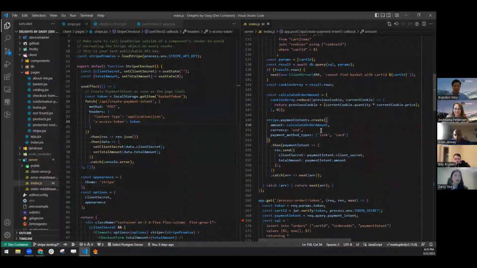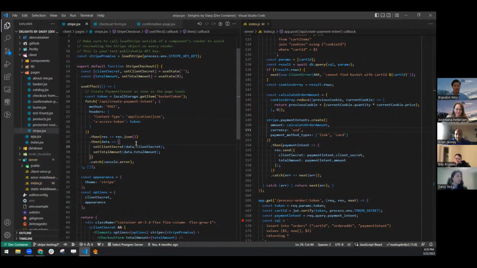And then I set it so that you can only pay with American money, USD, and then I only accept Link, which is a Stripe form of payment, and then credit card only. And then once that request is sent, I receive the client secret and the total amount that is integrated into the payment intent object. I then send it to the client side, which is over here.